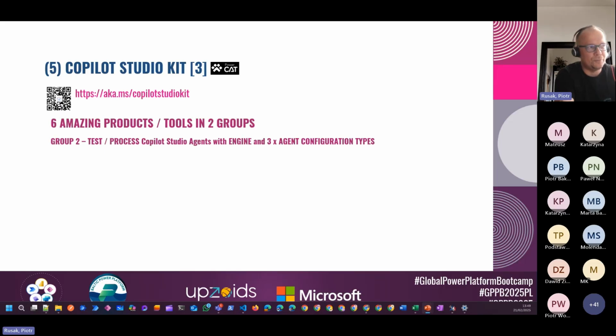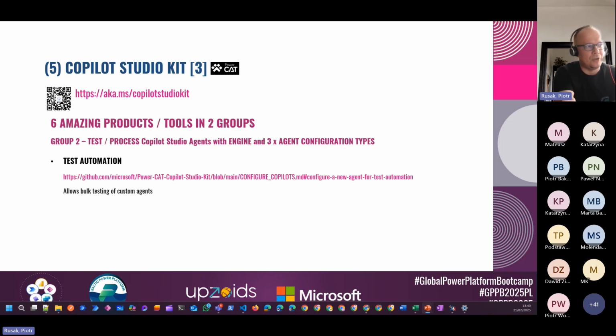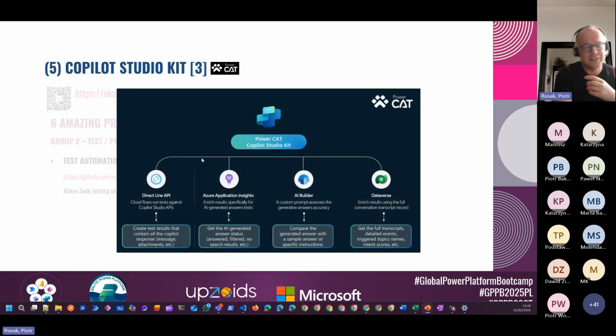And then the second group is for testing or processing Copilot Studio agents with an engine that offers 3 configuration types. Test automation to automate. This might be a little bit scary, and I believe that's why many people don't check this package, because they feel, oh, that package is for super advanced people and I should not touch it because I'm just a maker. Yeah, that was the marketing around this package. And it's not true, because you can install it, check it, and you don't have to use this part. Although it's also very interesting, because you can test how good your bot is by checking different areas.